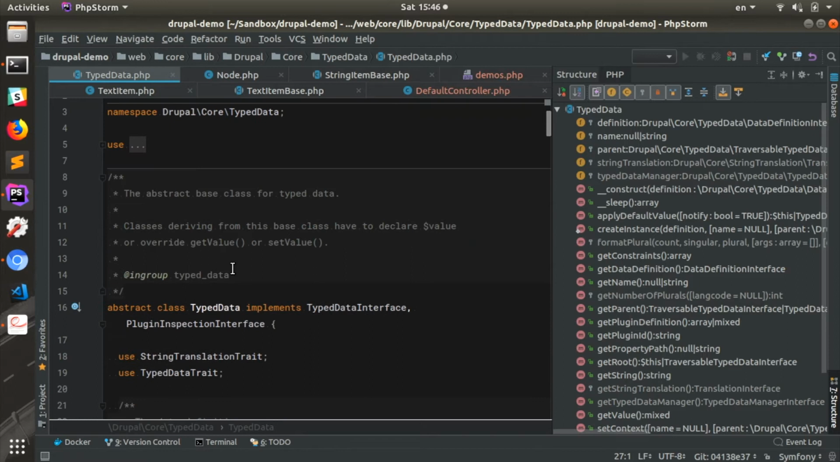How do we create a type data object? There's a type data manager in Drupal that handles all of the object creation methods and factories. If I go back to my demos.